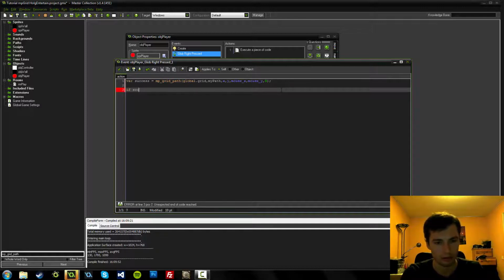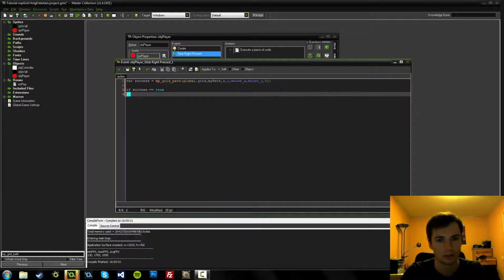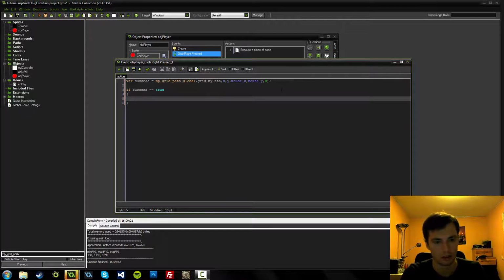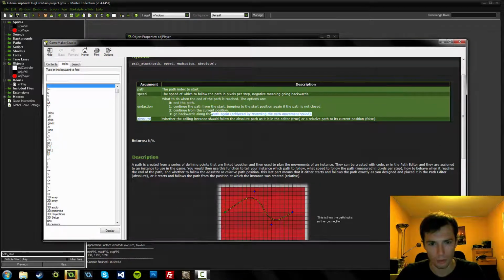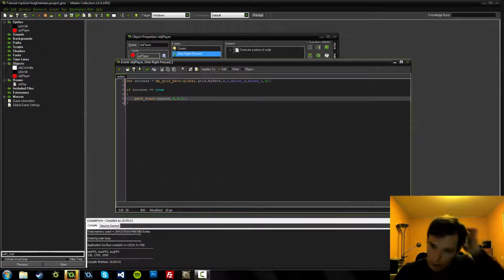And if success is true, then path start my path, and for now let's just use speed 8 and action 0 absolute. Ooh, I think it's 1. I always forget this absolute thing. Whether the calling instance should follow the absolute path, as it is in the editor, or relative. Okay, I don't think that matters actually for when we have created this path dynamically like this.